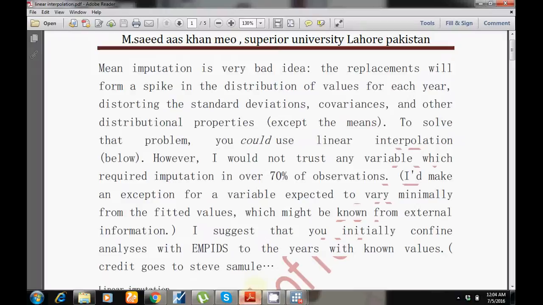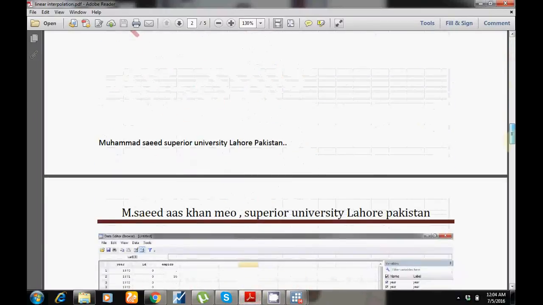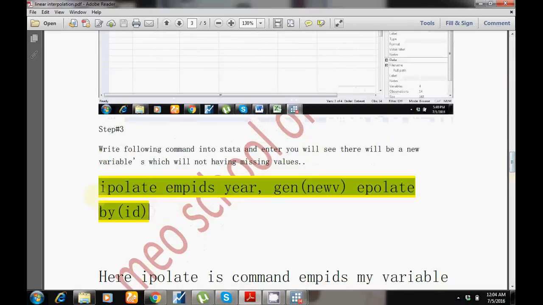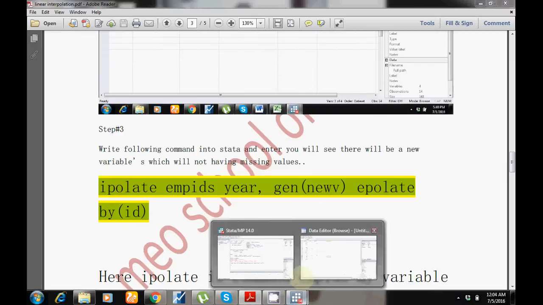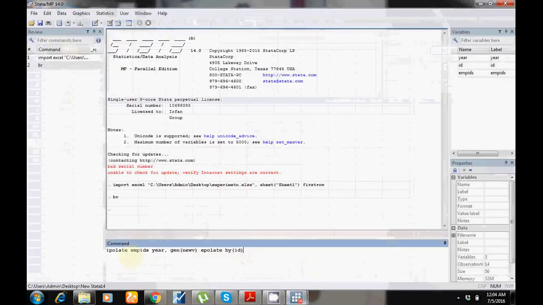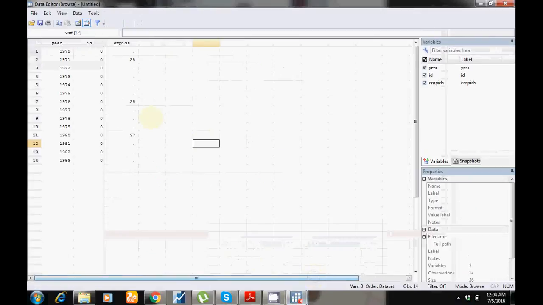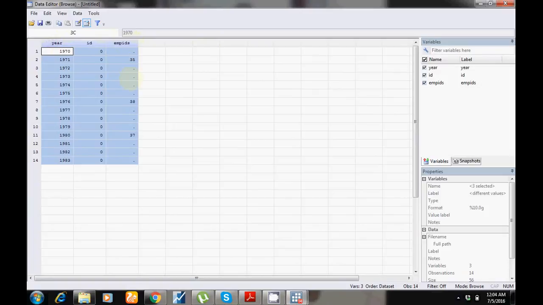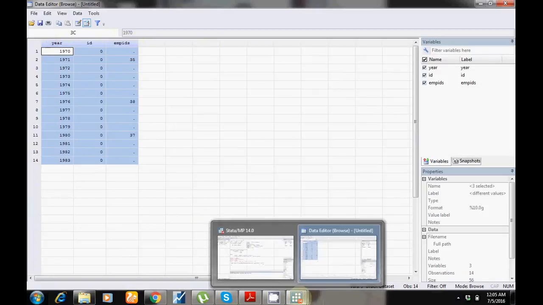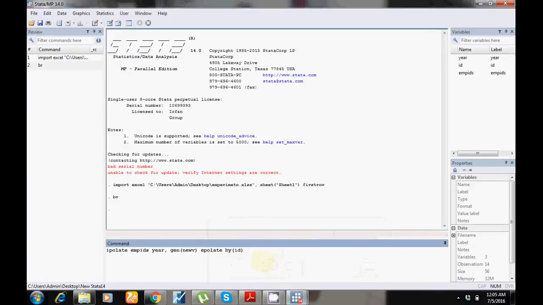So guys, this is the command. Look here. Yes, I got it. Copy it and go to STATA. Okay, in the command window, paste here: ipolate, your variable name, then year. Actually, I have yearly data. Comma, then space, then gen, then your new variable name, then space, epolate, by, and then bracket, id. So guys, you should keep the same sequence of your variables in your Excel sheet. Actually, I'm pasting the command below in the description. So simply copy the command and paste it in your STATA.